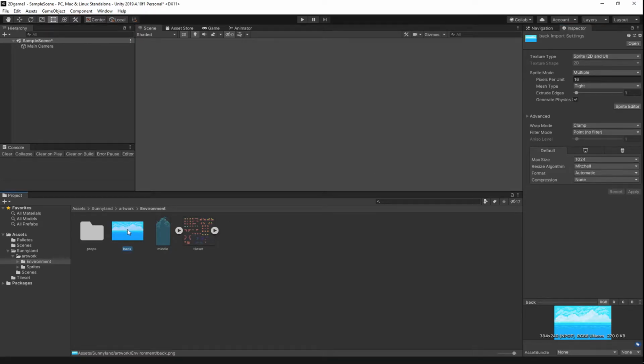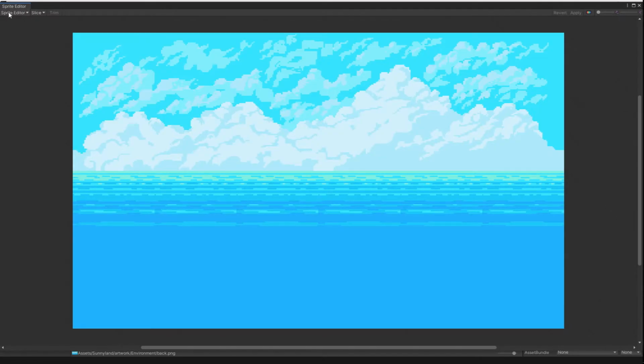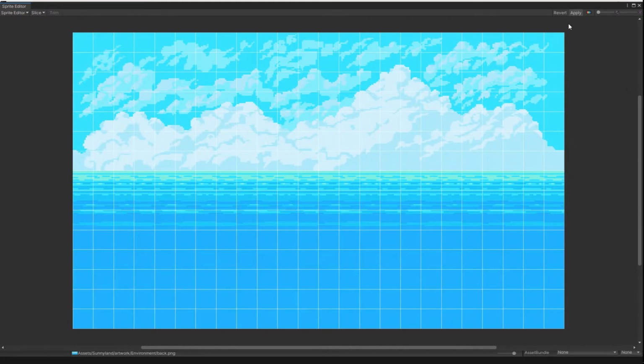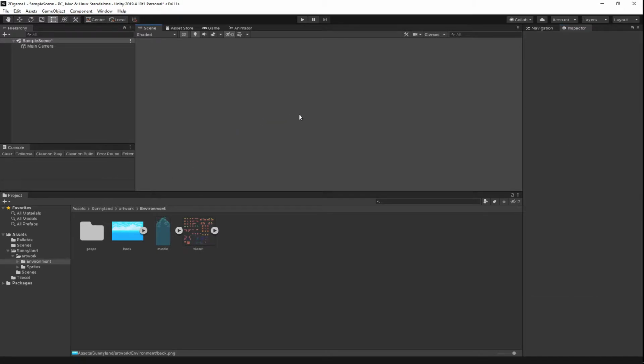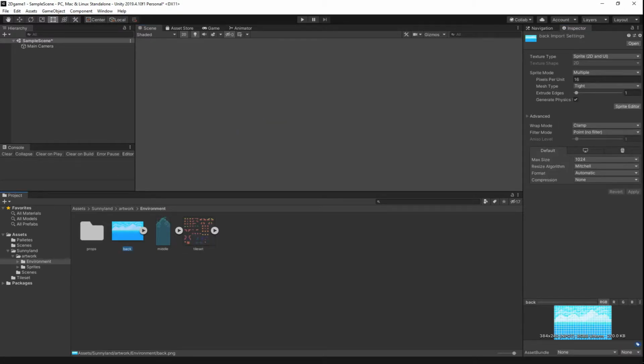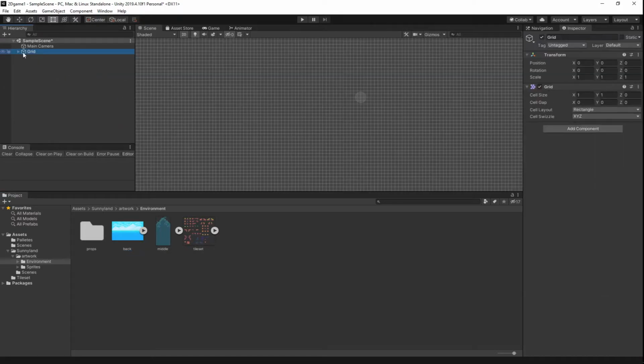And then you also have to do this for the background. So just sprite editor, then 16, slice, and then apply. It's very simple. Now you already have it, so you can start creating a background. Just go here, plus, and then create a 2D object, a tile map. Make a grid, so it can be a reference to your work.